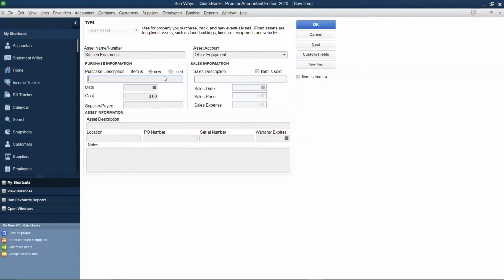All right? So I've explained on everything. Key in the relevant information. The information that you remain with is the cost. Cost is 500,000. So that click OK.